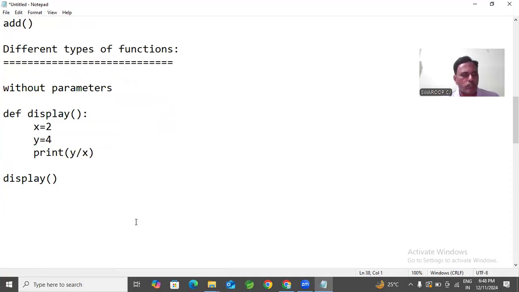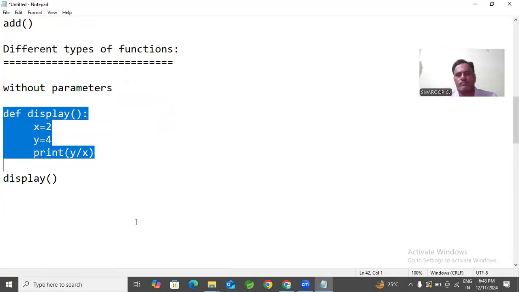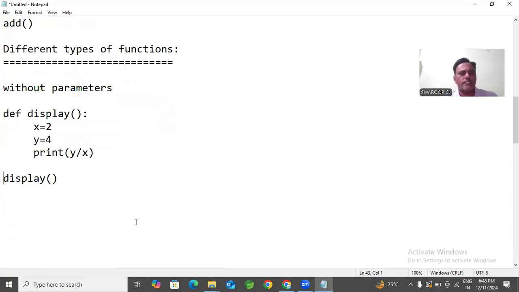See, this part we can call as the function block. This is called the main block. So every program will contain the main block as well as the function. So the function has to be defined, then we have to call it in the main block only. Sometimes we can call a function inside another function. We'll see later. Okay, so this example is about without parameters.